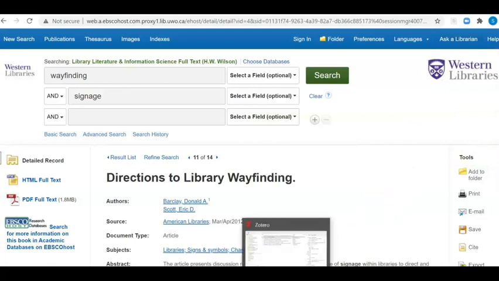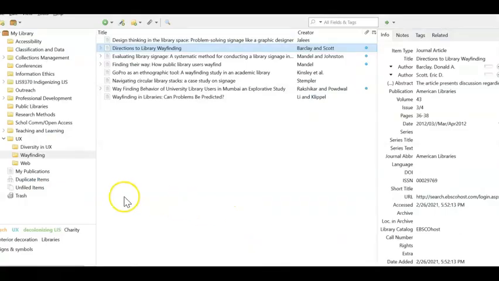And we'll go into my Zotero account to see. And here's the wayfinding sub-collection. And yes, all of those items are there. And these items with arrows beside them indicate that there's also PDFs attached to them. So that's a handy thing too. Zotero will save those so that you can easily access them as well.